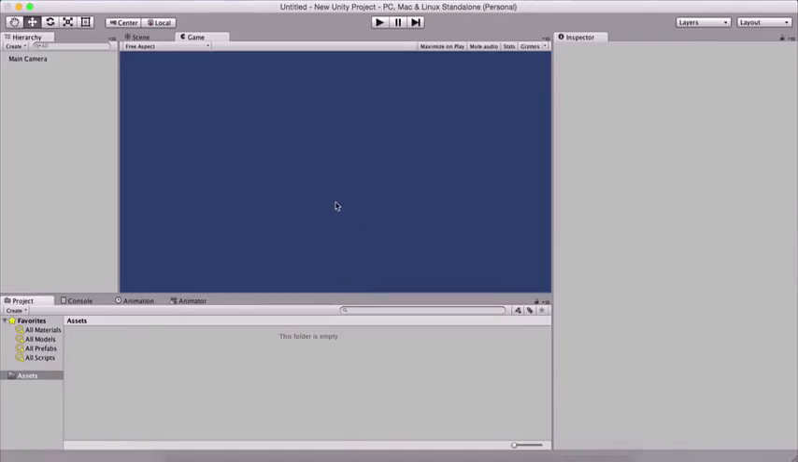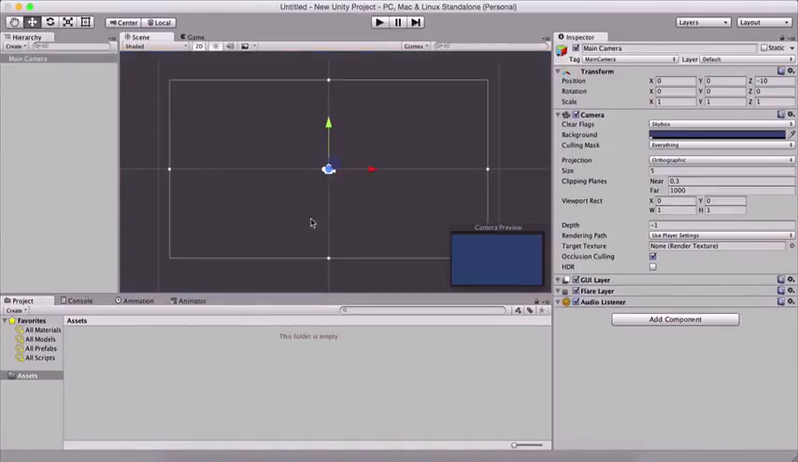Now let us explore the interface a little bit. Here we have a scene, and in our scene we are going to place all of our game objects that are going to be in our game. So our player, our balls, collectible items, so on and so forth.